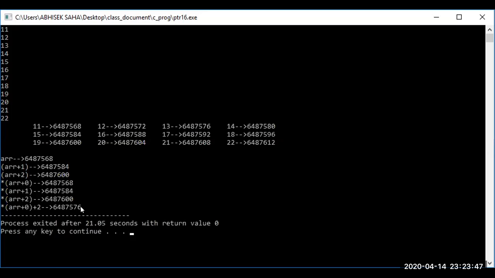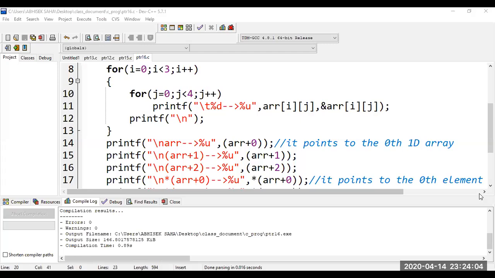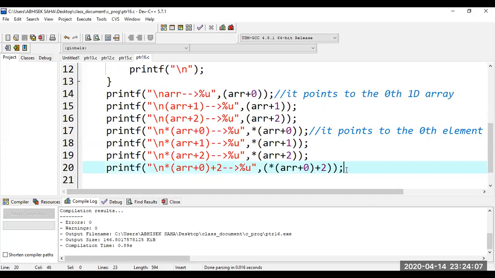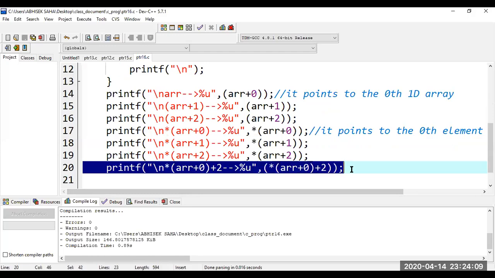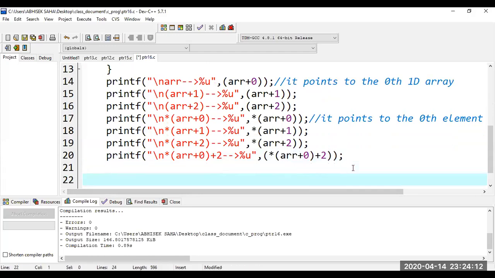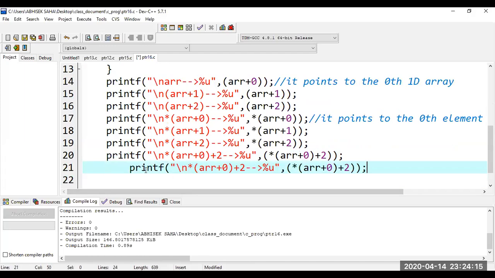So if I generalize this line, star of ARR, I'm going to write one more line so that it will be clear to you. Say if I write star of ARR plus 2 plus 3. This is 2, this is 3.